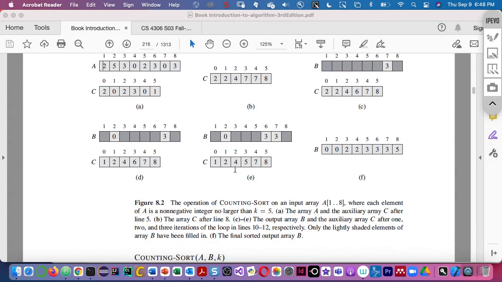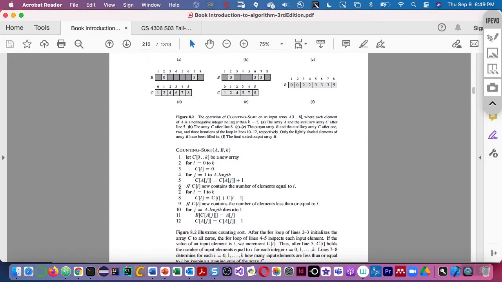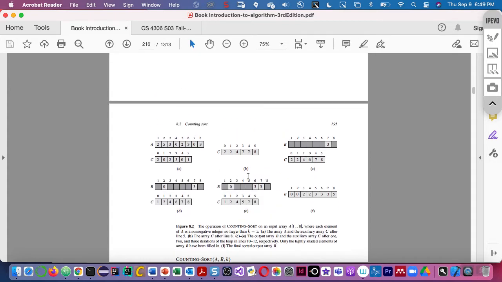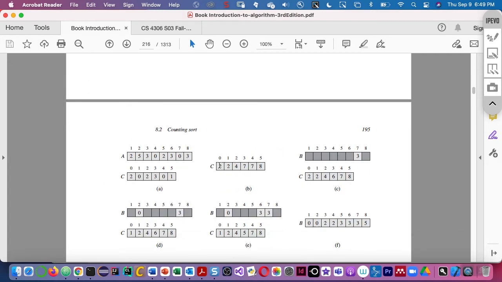In order to make it stable, we need these extra steps from lines 6 to 12. Then we discuss line numbers 7 and 8. What did they do? In lines 7 and 8, they did a cumulative sum. They updated C with the cumulative sum, starting with index 1. We don't need to start with 0. Then index 1 will be updated by adding its previous value.